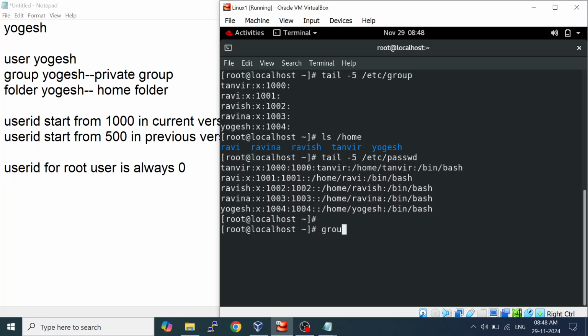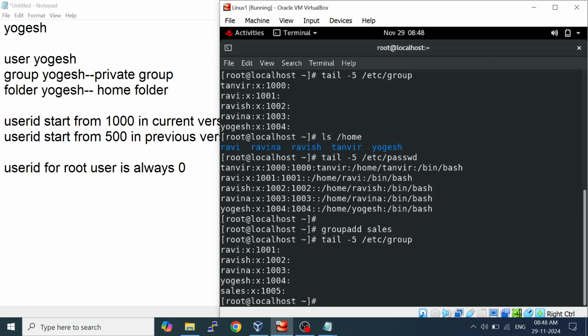To create a group, very simple command: groupadd group name. If you want to verify, check the group file. You will see there is a group sales. Now the question is, why do we create a group?